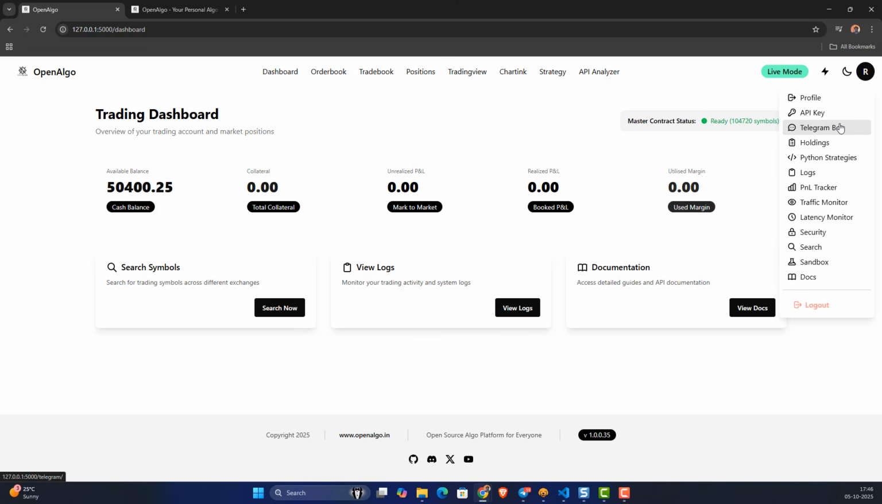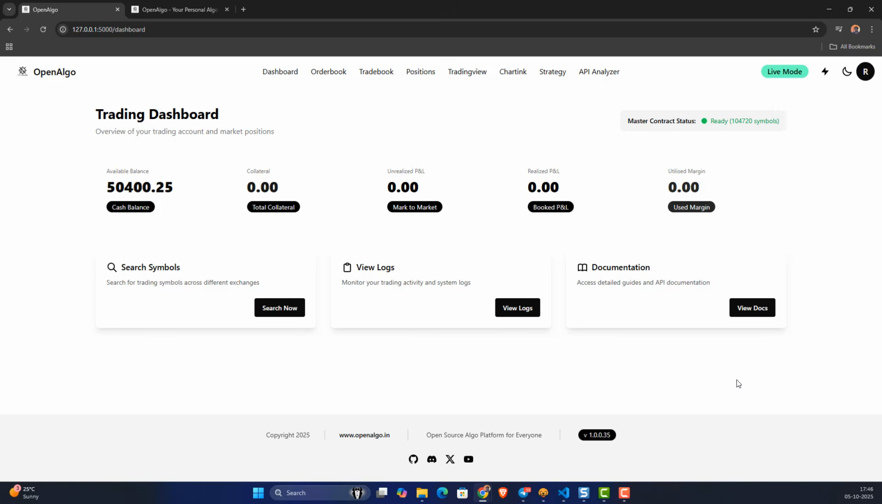Let me know what you think about this simple feature. I hope this gives you a basic idea about how to switch themes in OpenAlgo. More interesting features are lined up.